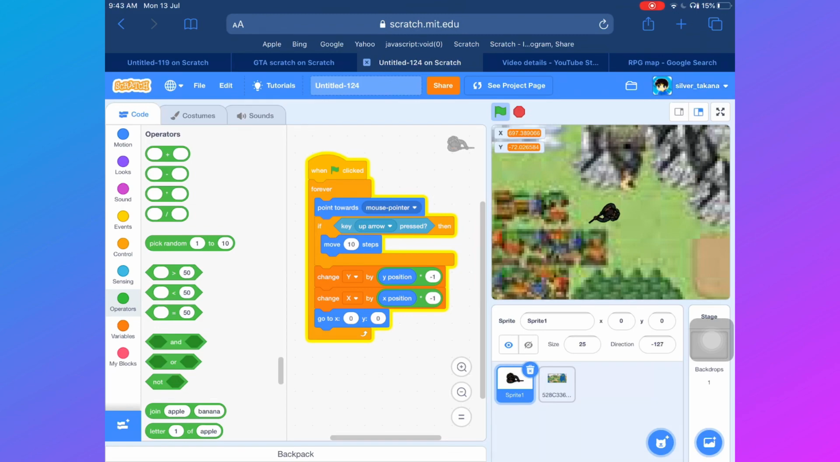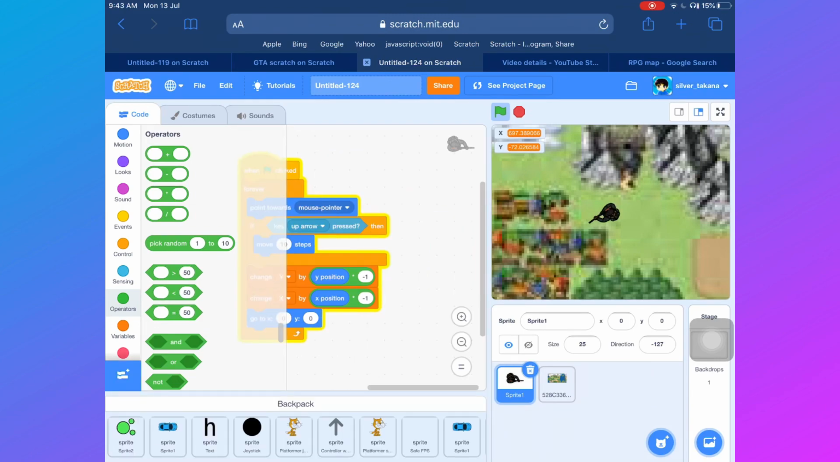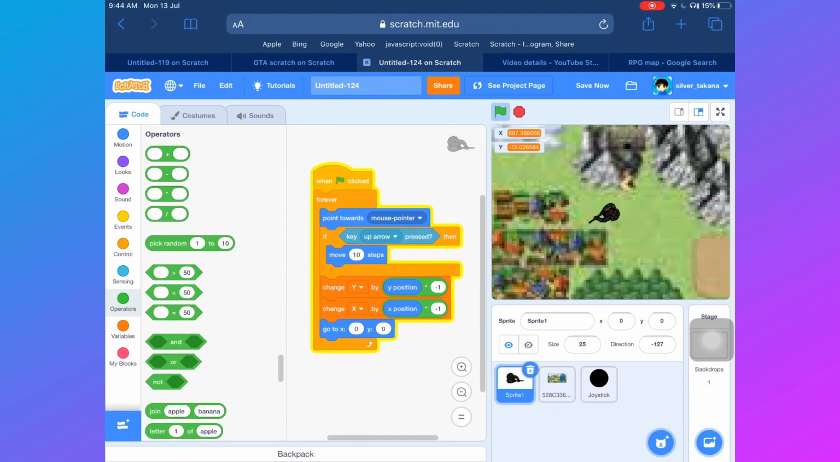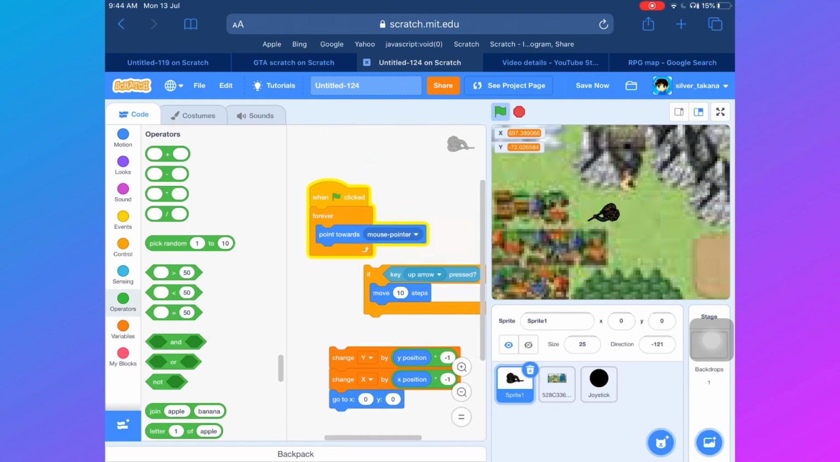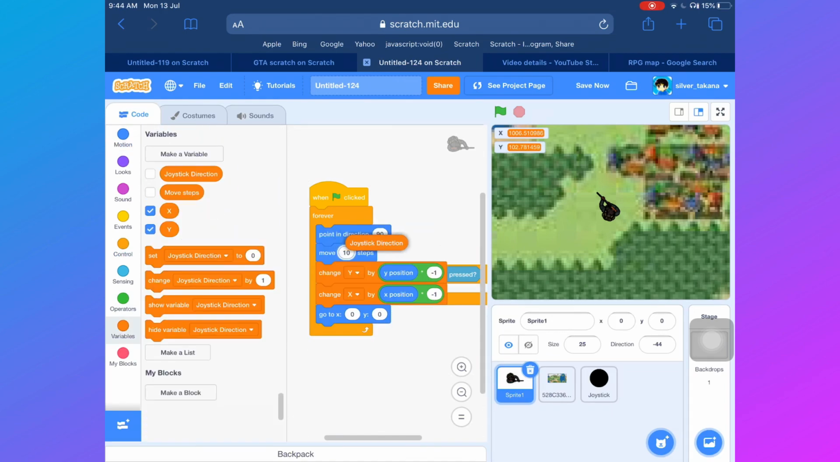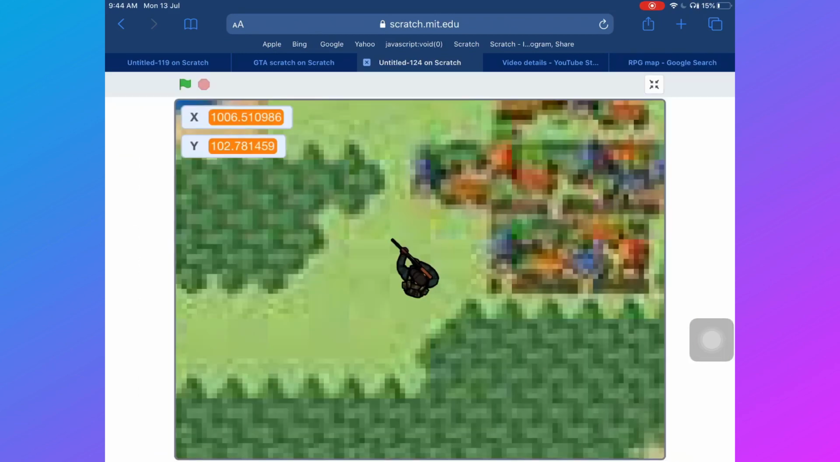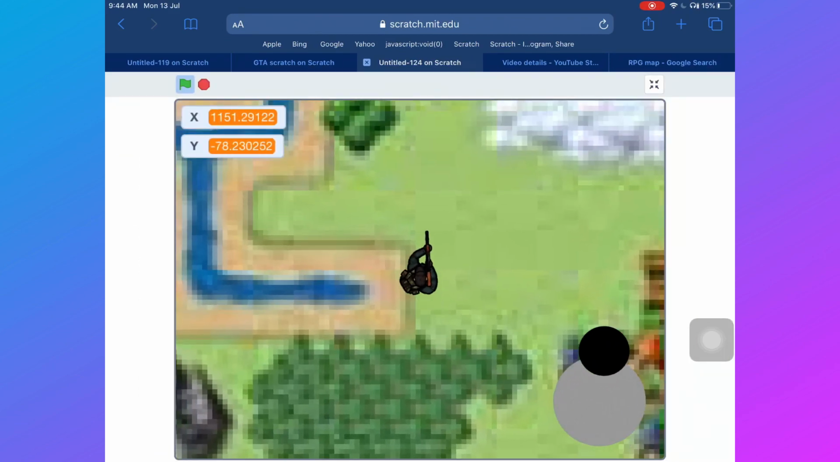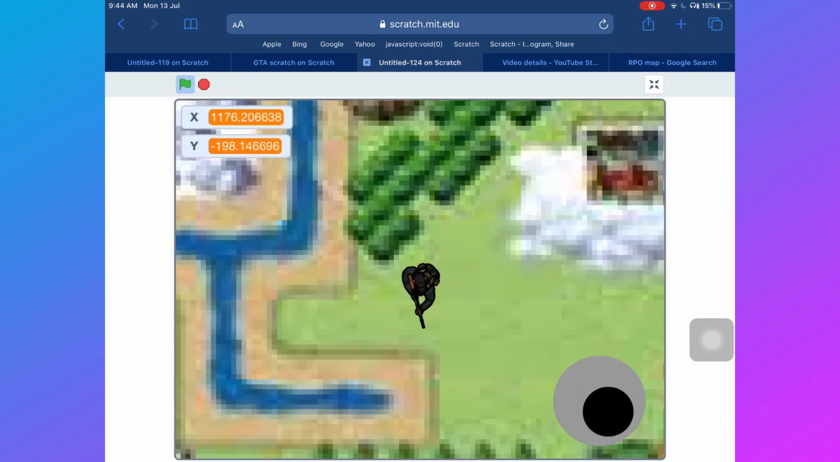If you are on mobile, it's pretty easy. If you don't remember from my last tutorial, I taught you how to create your own joystick and put it down here. So now you will change the code a little bit for mobile. Instead of point towards the mouse pointer, you will point in direction joystick direction, and move steps. Now you can see that we have this joystick and it works perfectly for mobile.